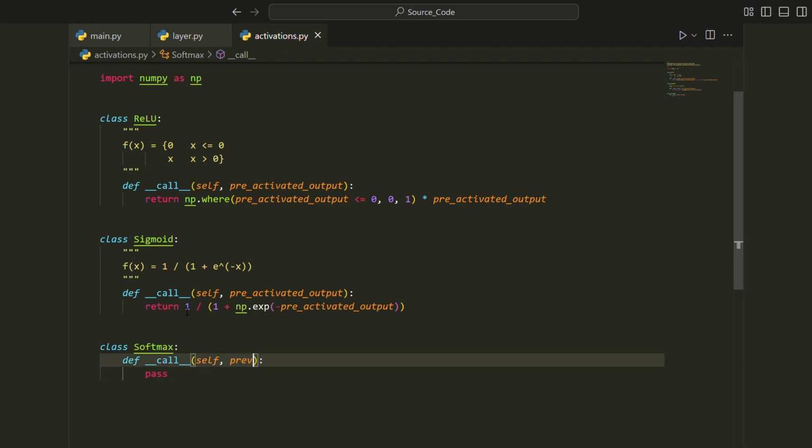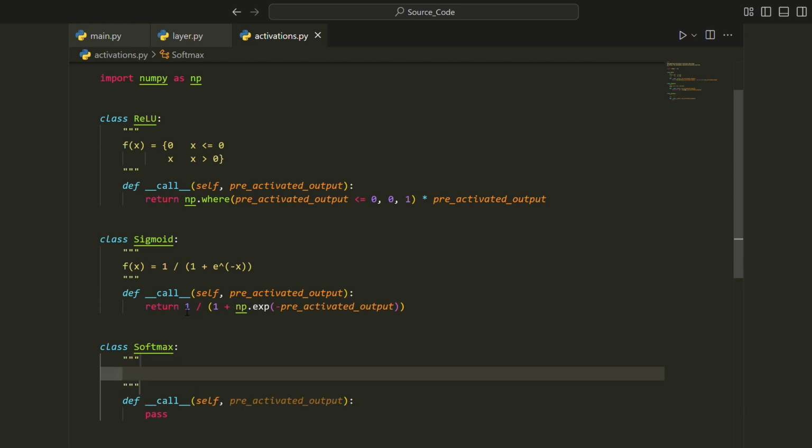And we're again going to take the pre-activated output. And one thing we have to keep in mind is that the softmax function is unlike our previous two activation functions, which acted on each value in the activated output matrix. Softmax, on the other hand, acts on all the values in the pre-activated output. Let's say that the pre-activated output is equal to 1, 2, 3. Or let's just make this negative 3.